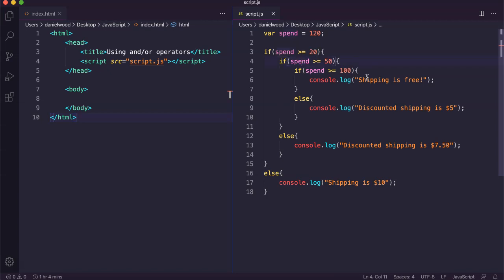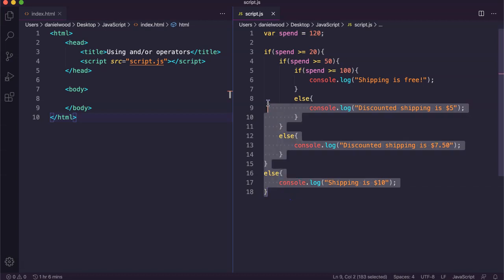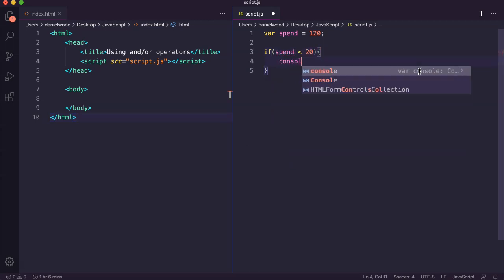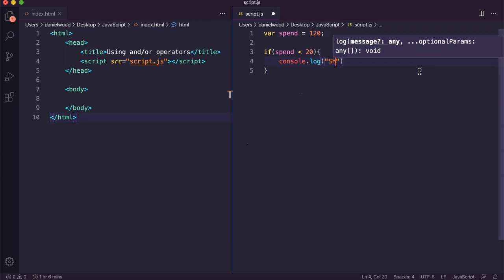So we'll use the same example that we've used in the previous two tutorials where we've checked how much a customer has spent and then applied different shipping rates based on the amount that they might have spent. And we're going to use the AND and OR operators in our code instead. So I'll just delete this code and I'm going to check, firstly, has the customer spent less than $20? If they have, then they get the normal full shipping rate. So we can say if spend is less than 20, and we can just log this to the console. We can say shipping is the full rate, $10.